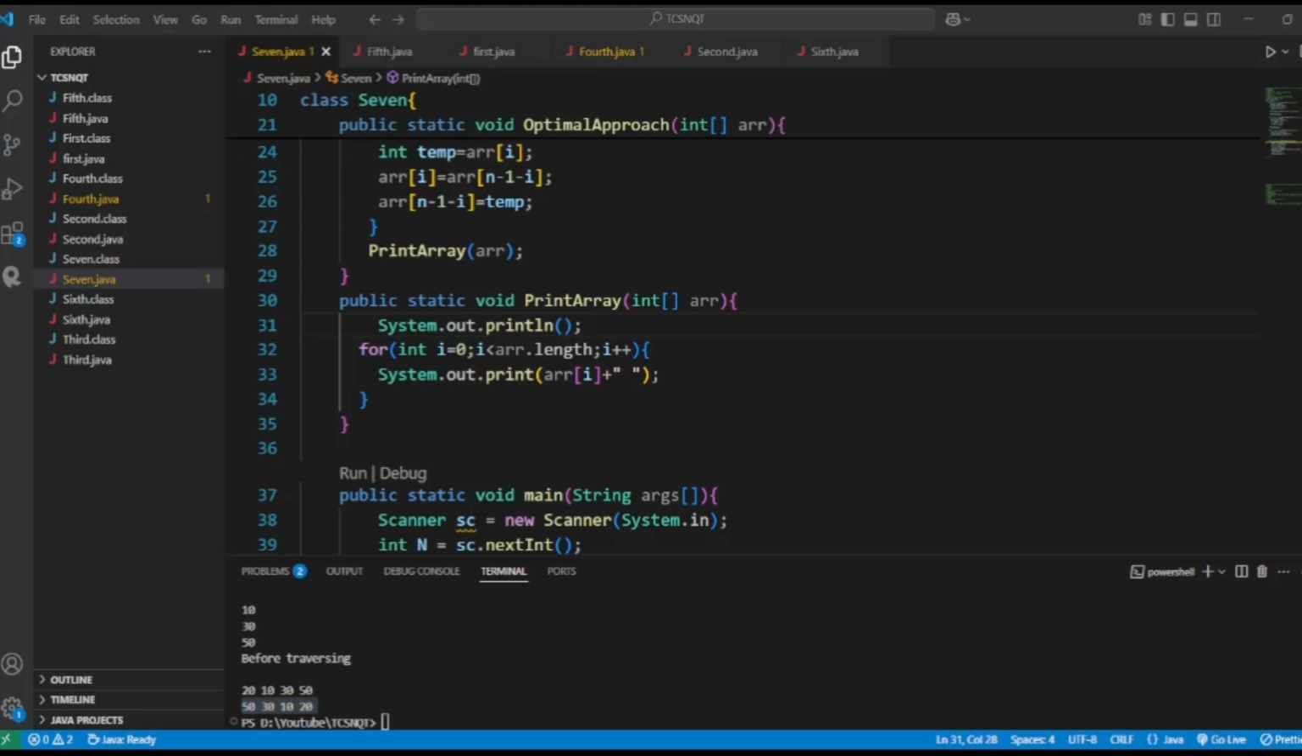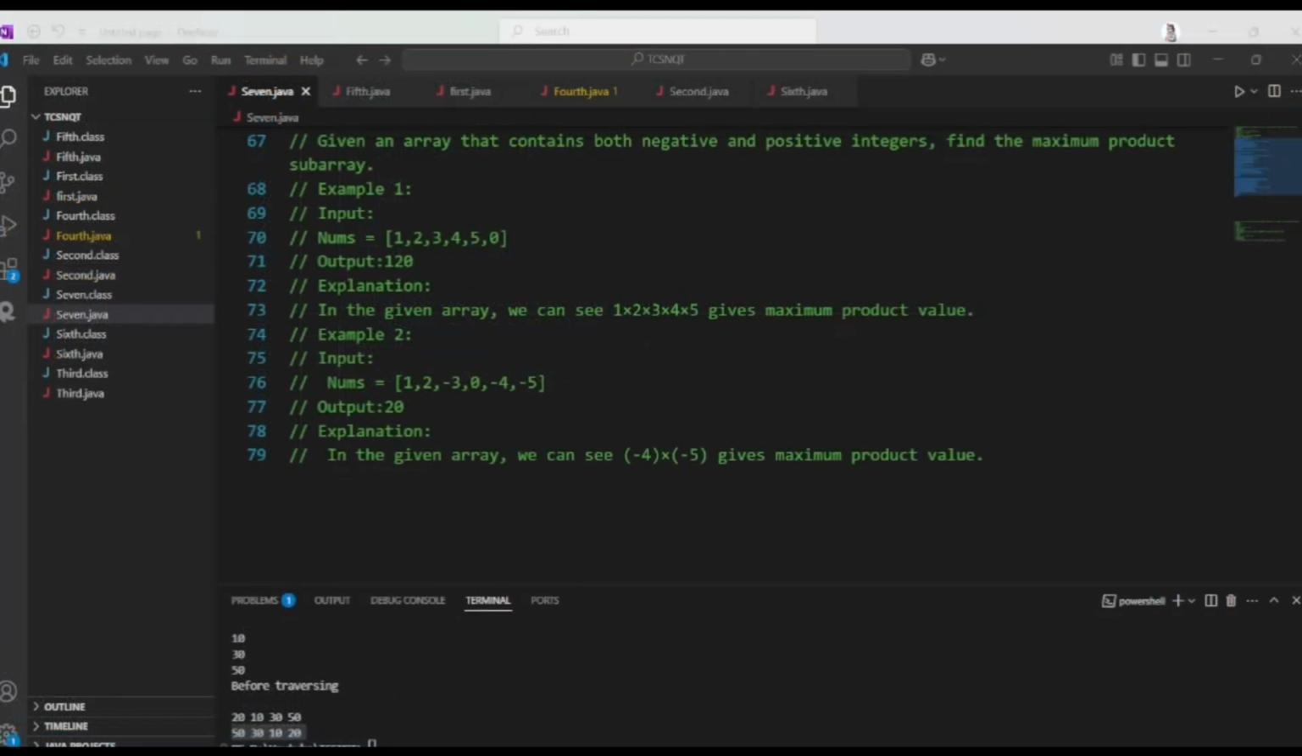Now we are going to discuss our second problem, which is a medium level problem. The problem is like this: given an array that contains both negative and positive integers, find the maximum product subarray. For example 1, 2, 3, 4, 5, the maximum product is 120, and the explanation is that in the given array, 1, 2, 3, 4, 5 gives the maximum product value.